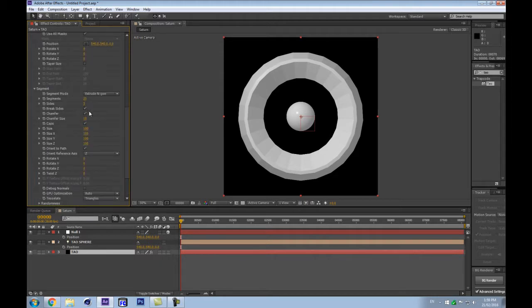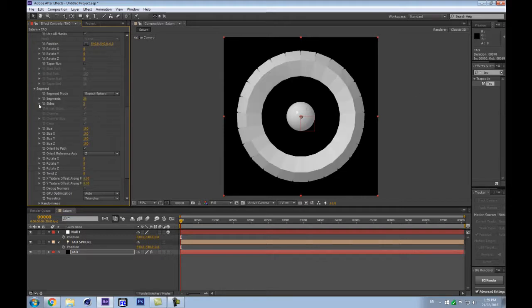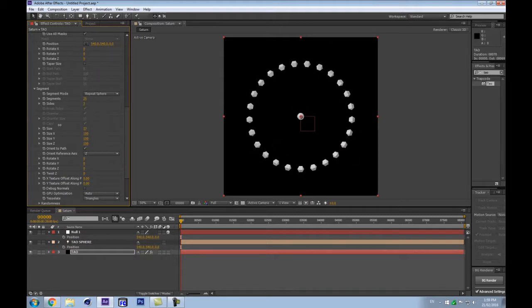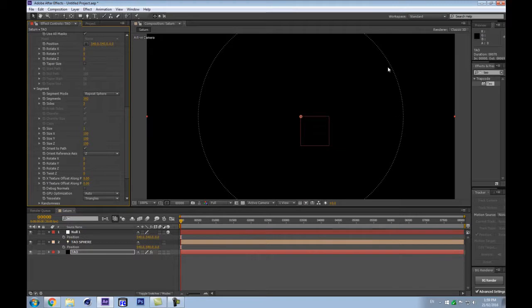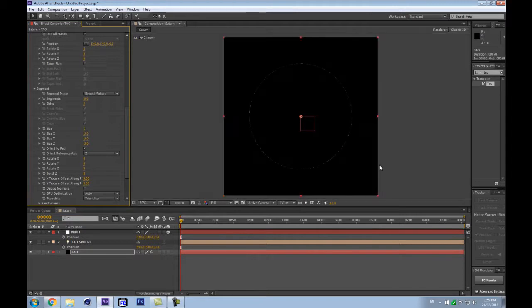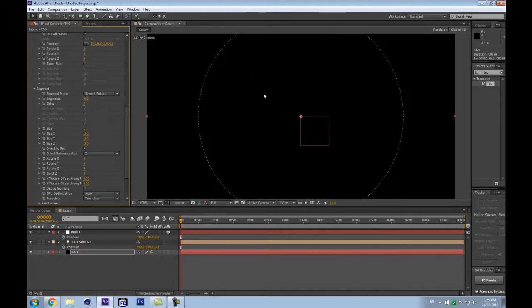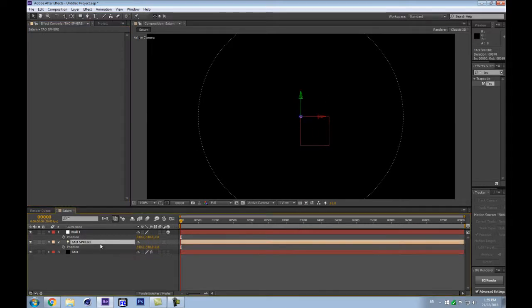So let's go in segments, and let's choose repeat spheres. So now we get some circles here, and let's put this really small value. So let's put 1, and that will make our little spheres very small, and then we can increase the amount of segments. So now we have like a circle with a stroke of points, and our planet has become so small that it's not even visible.